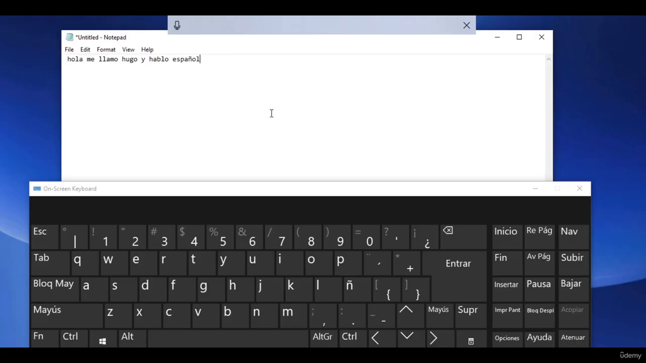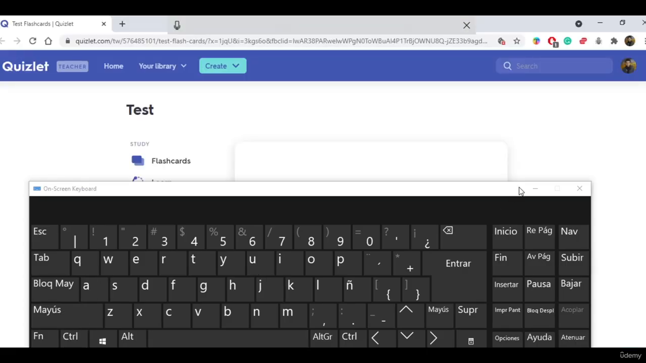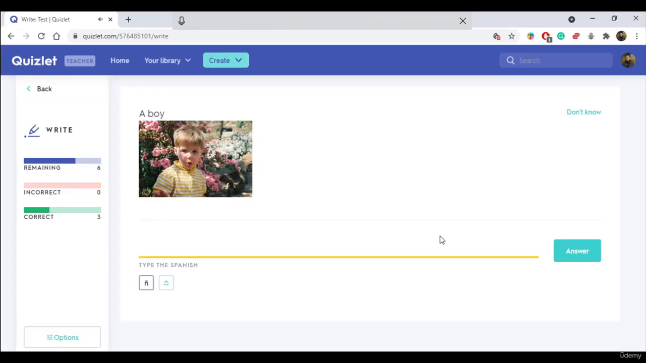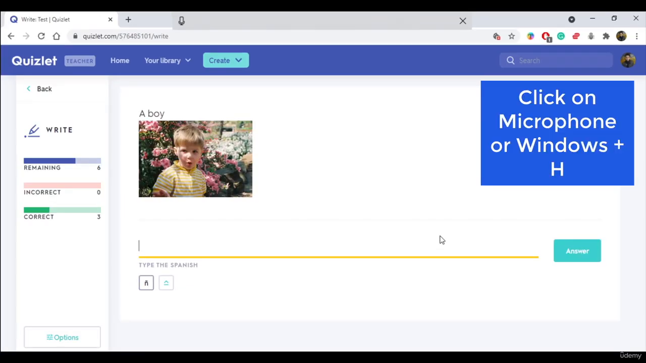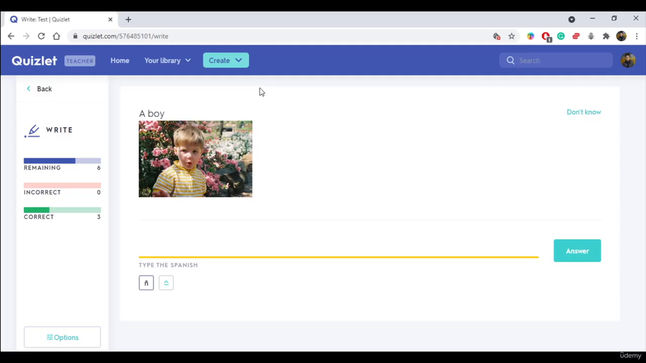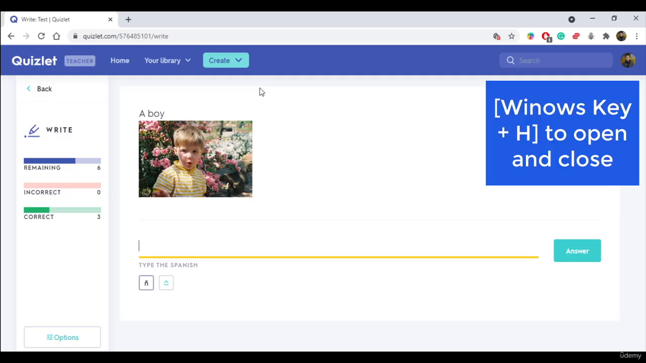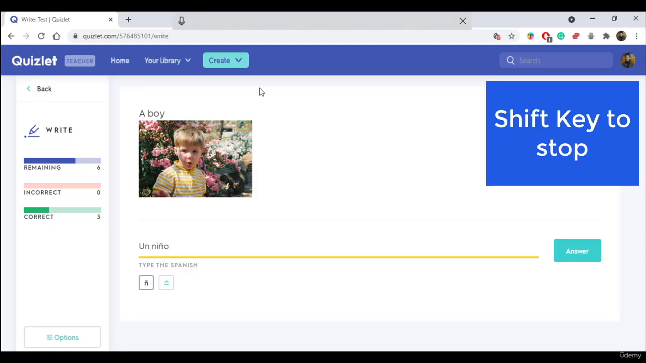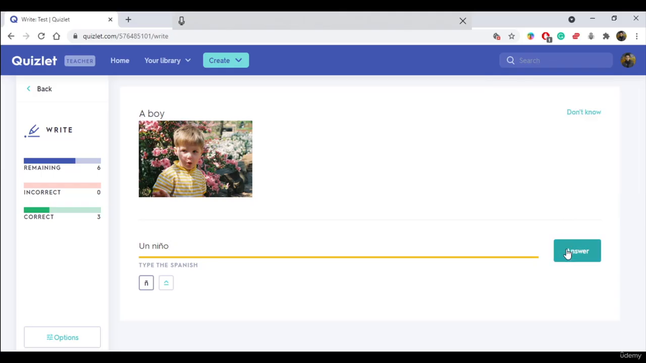But keep in mind that you could struggle a little bit more using this one in comparison with the other devices. If we go down to our Quizlet and let's click on Write. Okay, then we can either click back on the microphone over here, or we can click on the Windows key and H to close it. Then we click on Windows key and H one more time to reopen it. Un niño. Then the Shift key to stop, and then answer.